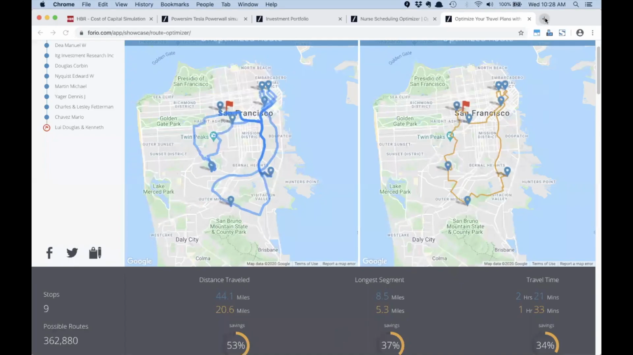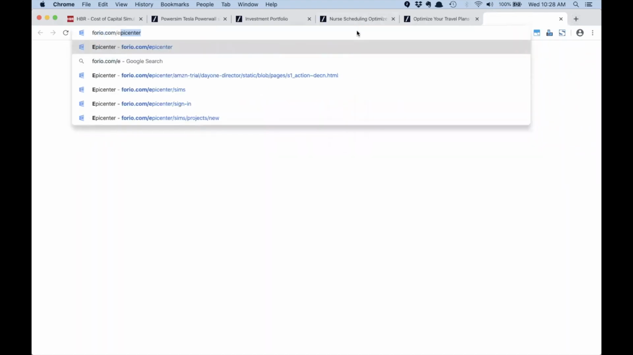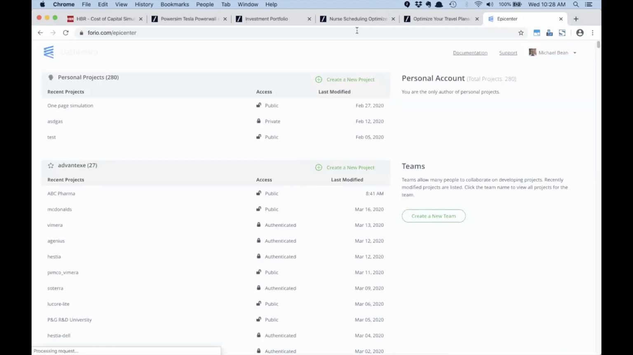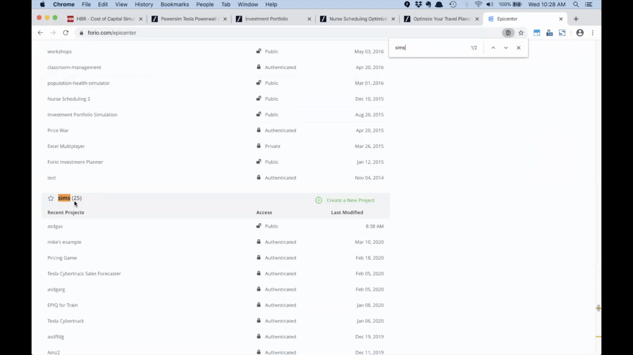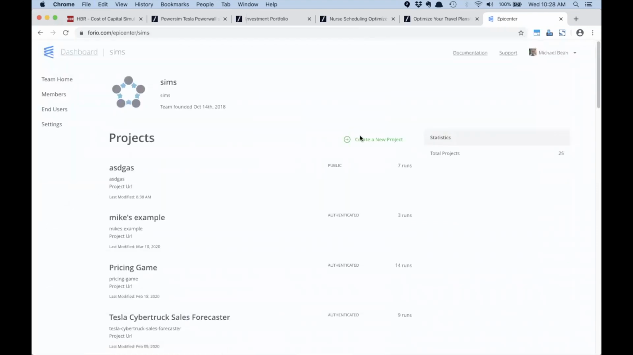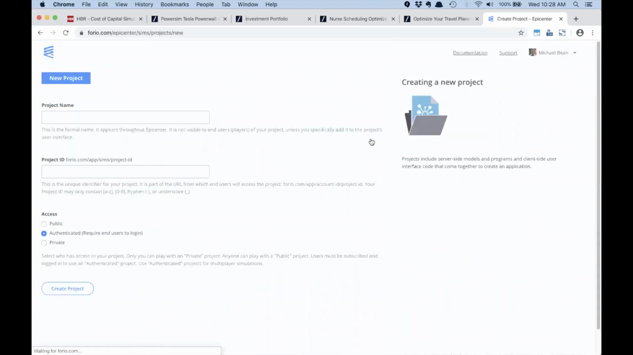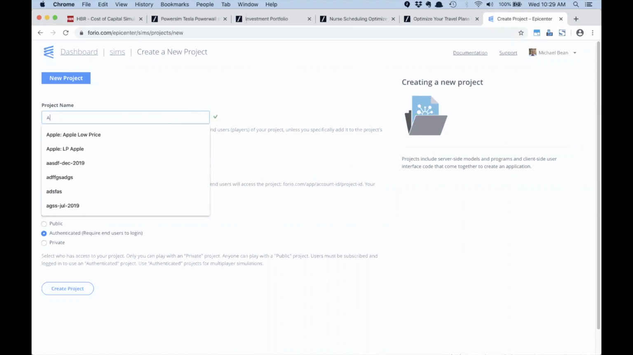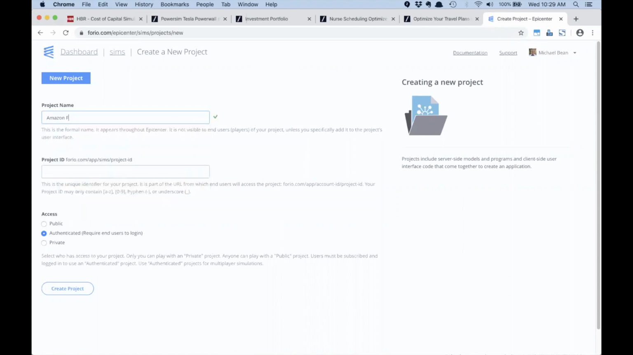So let's start by opening up a new tab, and I'll go to forio.com/epicenter. I'm logged into my account already, and I'm going to find a place where I want to work for today. I'm going to use this account that I use for examples sometimes. I'm going to go to create a new project. So I'm on a new project page, and I want to name this. I'm going to call this my Amazon FBA Calculator.